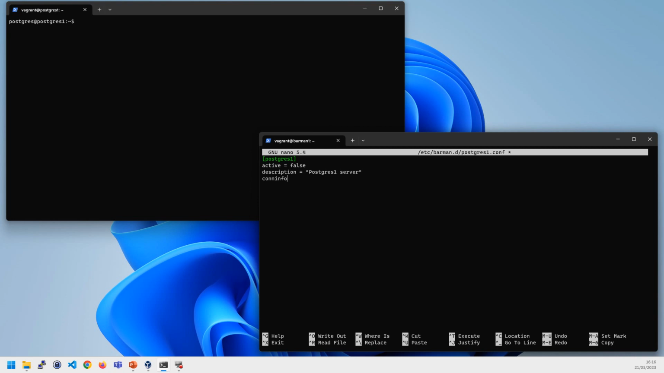Conninfo equals, right, so host equals Postgres 1. Now we need to think carefully about this because we need to make sure that the Barman server knows where Postgres 1 is, and we'll find that out when we exit this. User equals barman. We haven't created this user yet, we'll do that in a bit. The DB name, we're just going to point to the master database because it's going to be backing up the whole cluster, so we just point it at that one. So that's all we need for there.